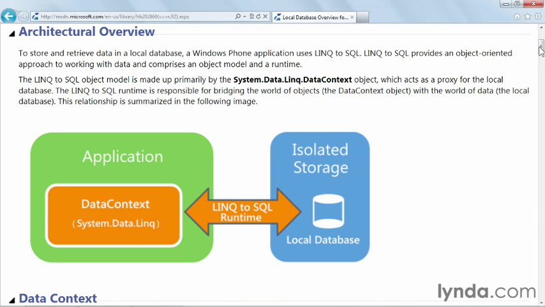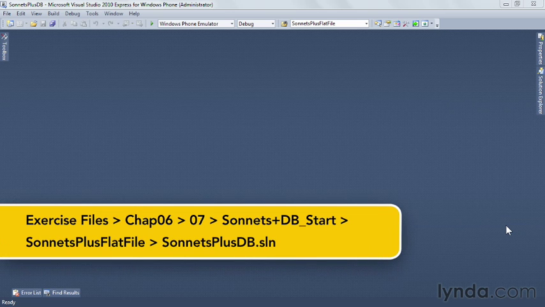And the way in which you use LINQ to SQL is the System.Data.Linq namespace has a DataContext object which implements the same kind of data context functionality required for the Silverlight data binding. So what we're going to do is add a reference to that System.Data.Linq, and then we're going to go ahead and start converting the bits and pieces of our Sonnets Plus DB application to use the database. So now let's open Visual Studio and get started.